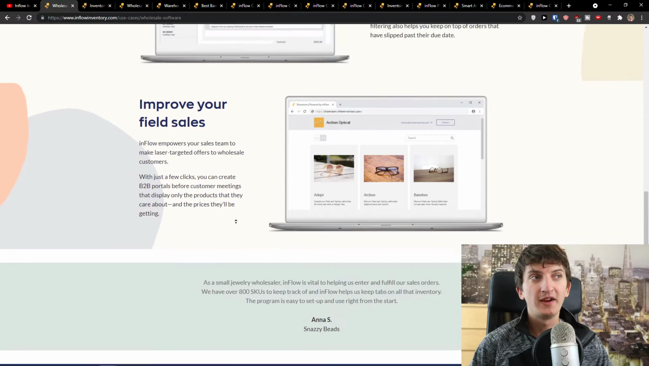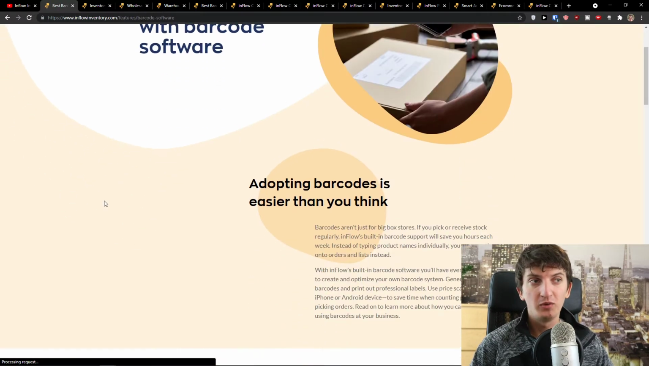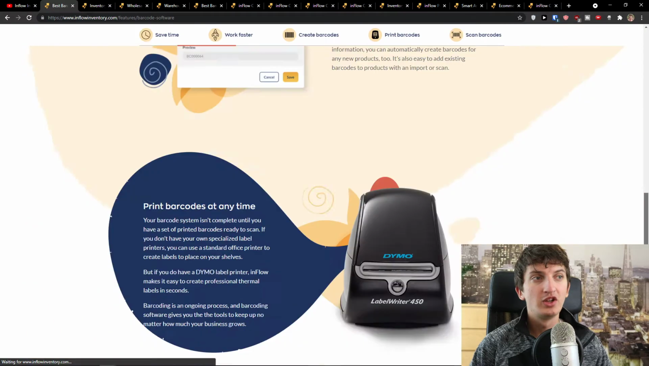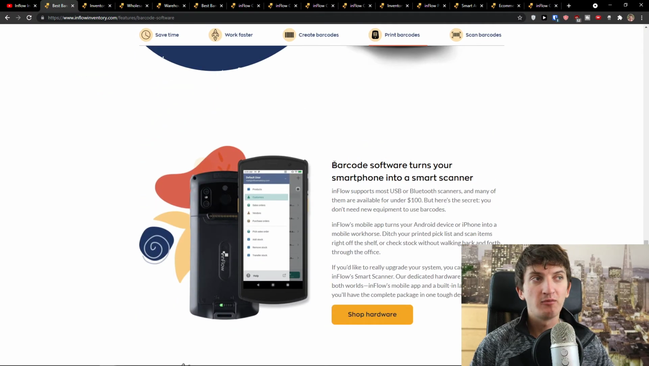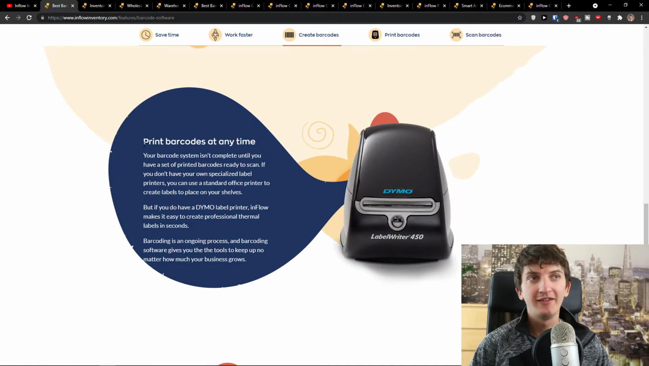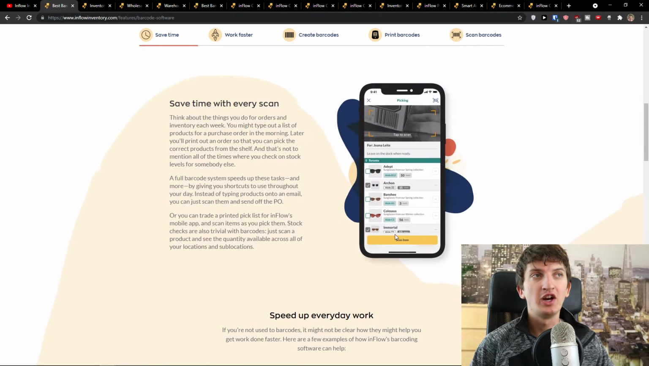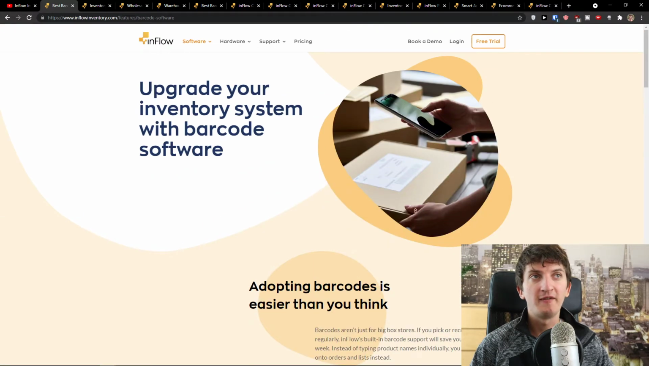So it's really effective to use, only because when you click here on software, you see that you can have the inventory control. You can even use barcoding if you want to. They have their own tools, and I would scroll down. Barcode software turns your smartphone into a smart scanner. You can print barcodes at any time with demo, and you see that the whole process is quite effective and quite good.